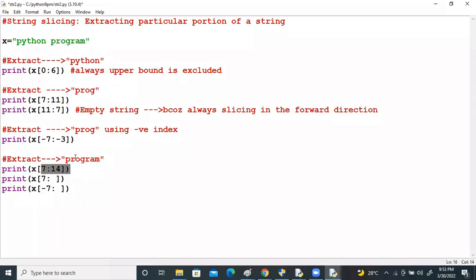So 7 to 14 means 7 to 14 forward. 7 to the end of the string. -7 to the end means -7 is this one, to the end of the string. Is everyone understanding? Any query in this?